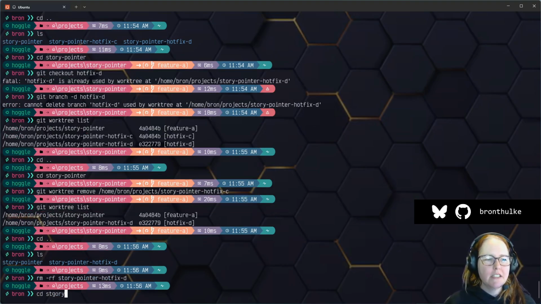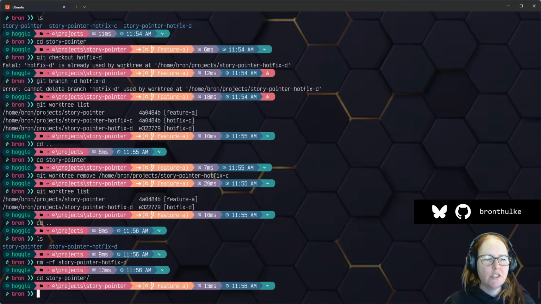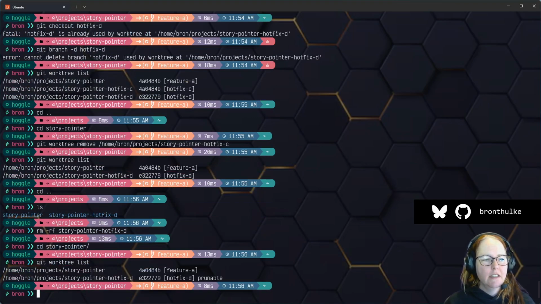Now, when I come back into my main directory and do a git worktree list again, I can see this work tree still exists, but it's prunable. Now, of course, if I had stuff in that branch that I didn't want to lose, I've just lost it. So I need to keep that in mind. But if I had committed my work, then I won't have lost it because that would have been stored back in this main directory's Git tree.